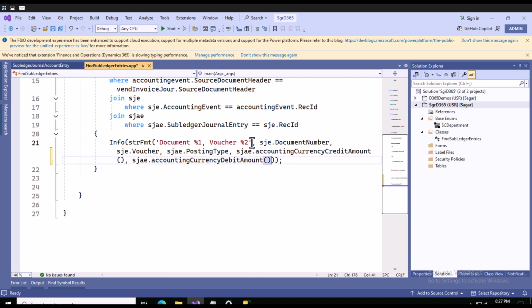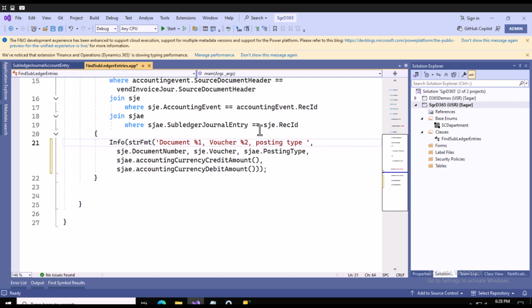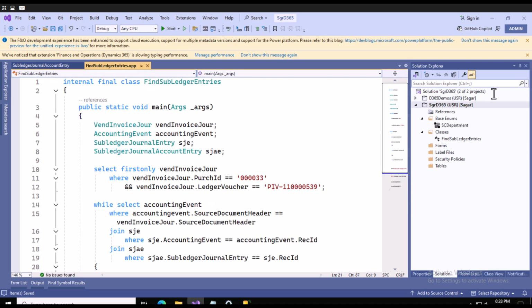I think here then what I can do, I can display other things. For example, posting type, it will be 3. Then we have our credit, this would be 4. Then we have debit 5. Okay, let me save this. I think this should be fine. This should give us the correct output. Let me do a build now.